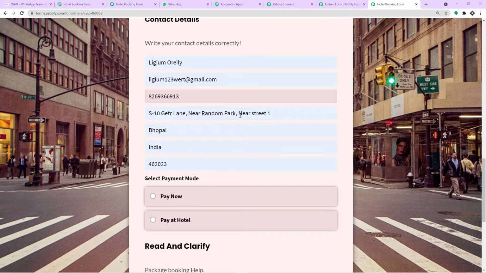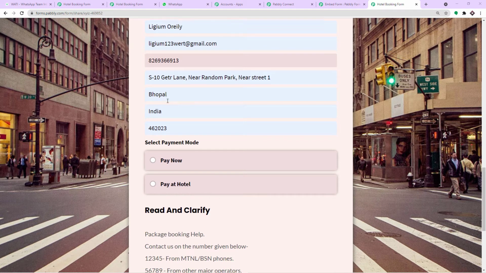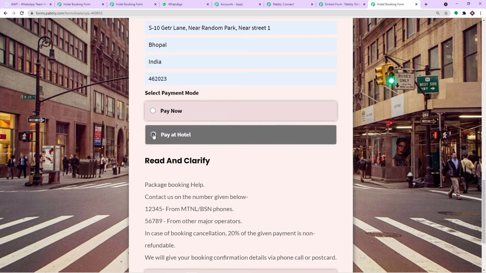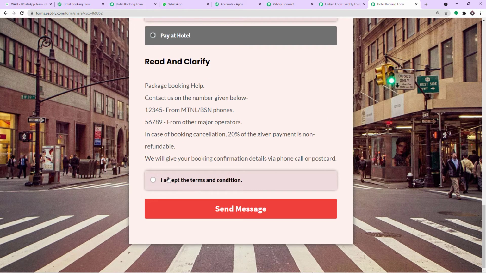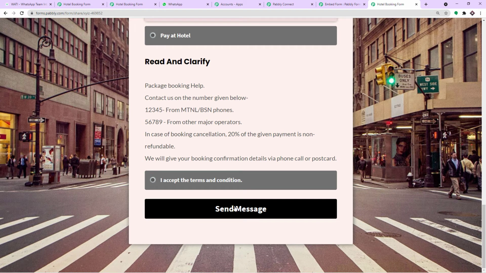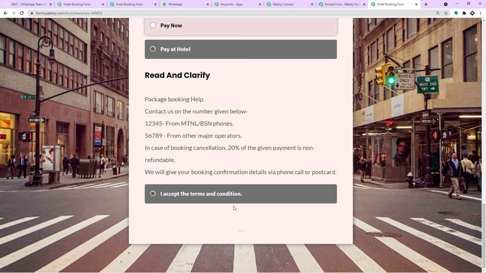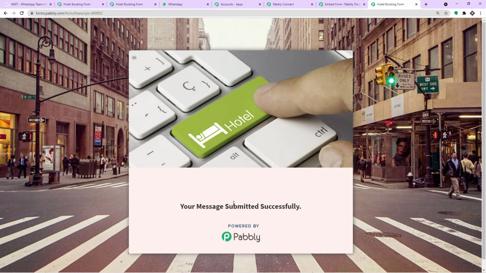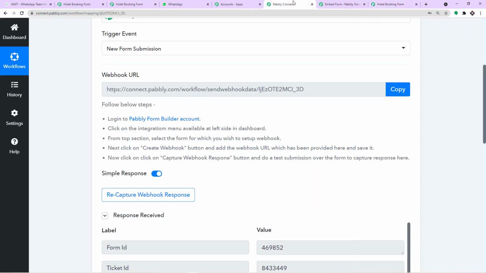Okay, so I have added the phone number, and this is the street address and the rest of the details. So he's going to pay at the hotel, and he's ready to accept the terms and conditions. Okay, so the person called 𝙤𝙤𝙪𝗍 is filling the form, actually submitted the form. And let's have a look whether the details of this particular form submission are available in Pabbly Connect or not.